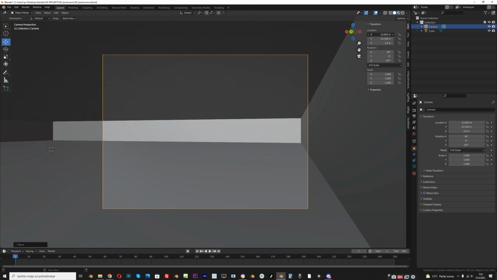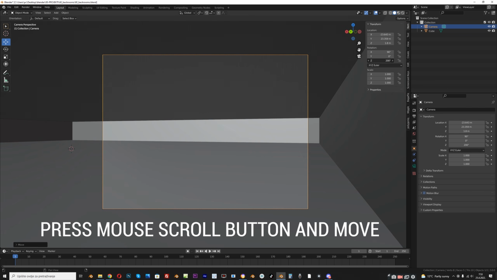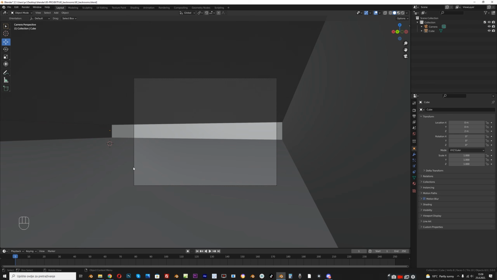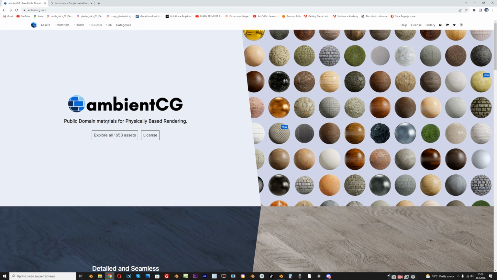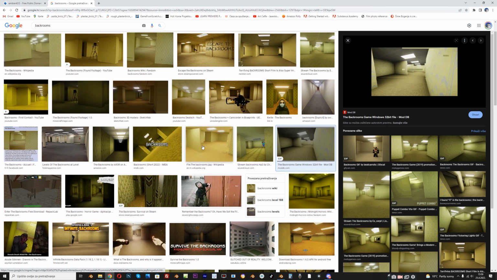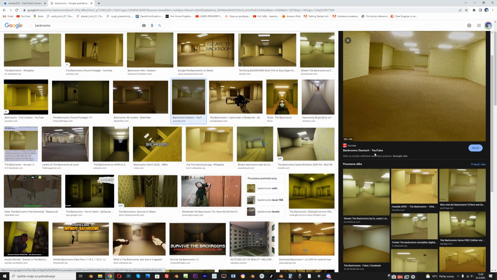And you can easily navigate the camera with these settings here. Just slide this. Now we can start with materials. So for backrooms floor we need yellow carpet. You can see reference here.